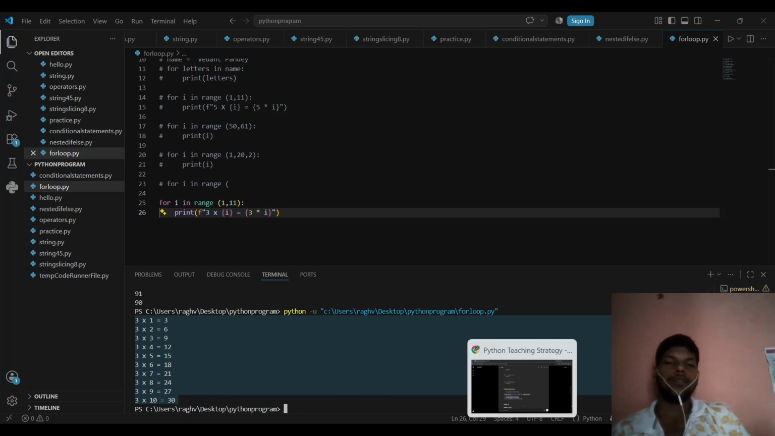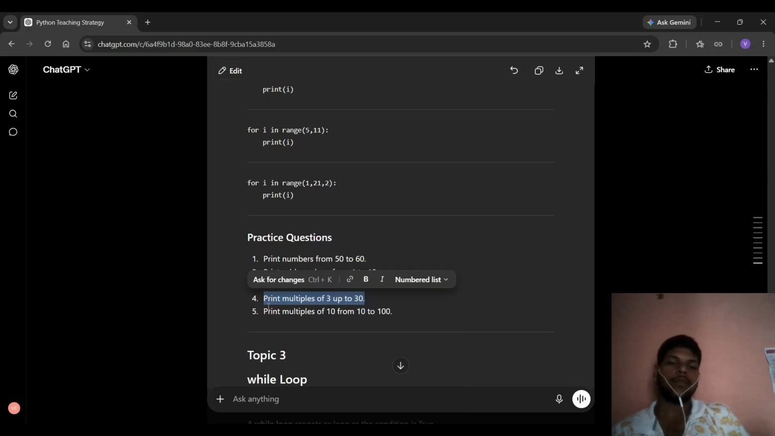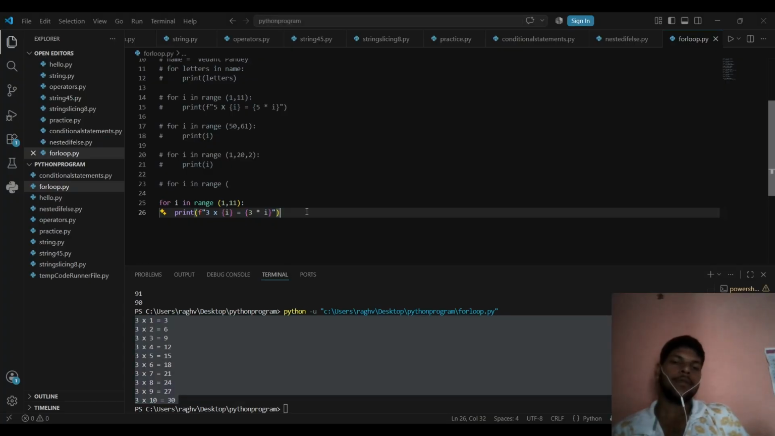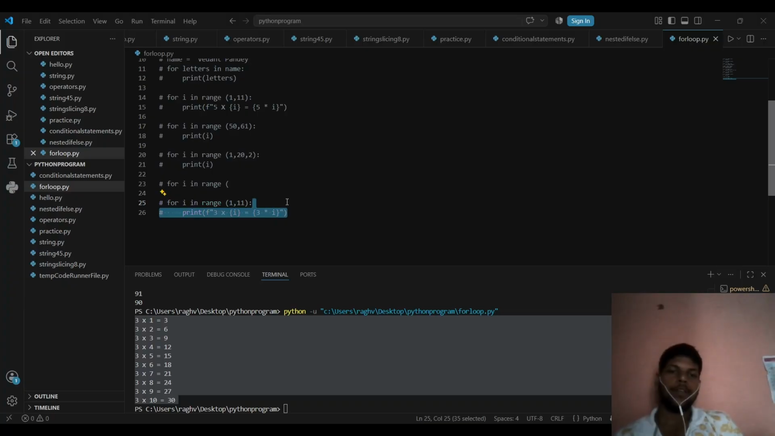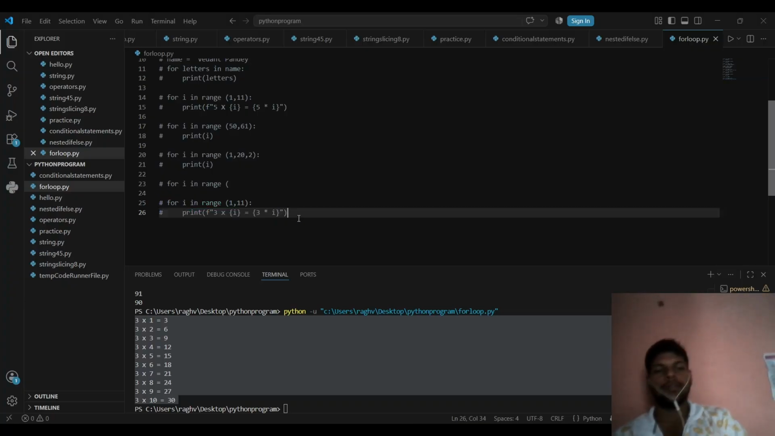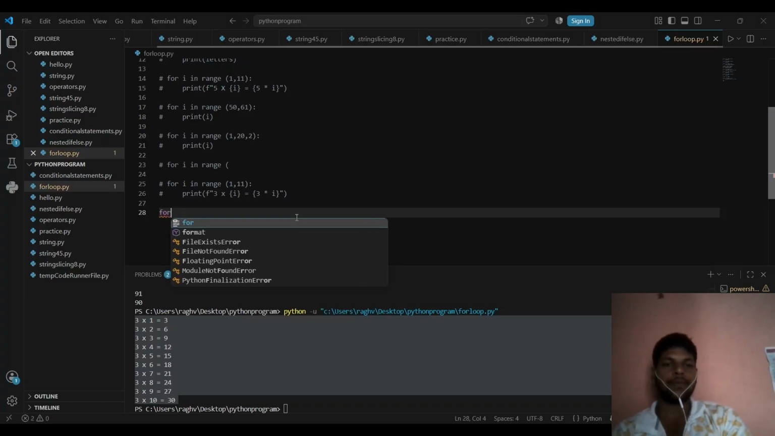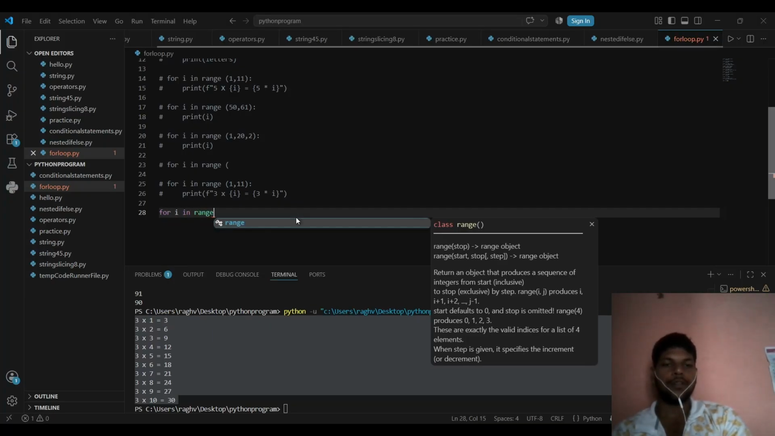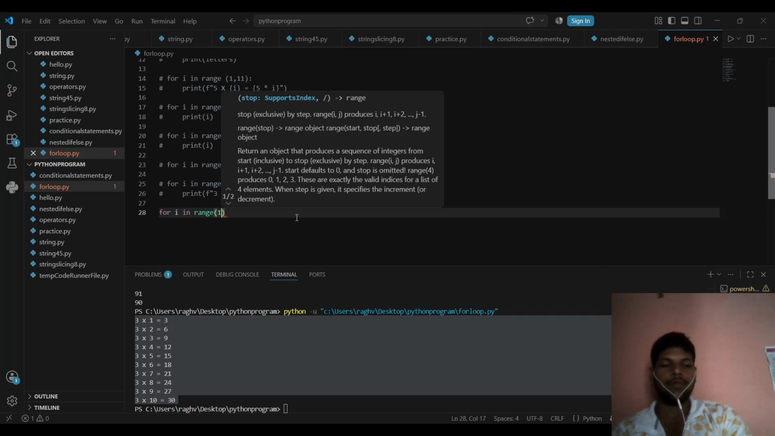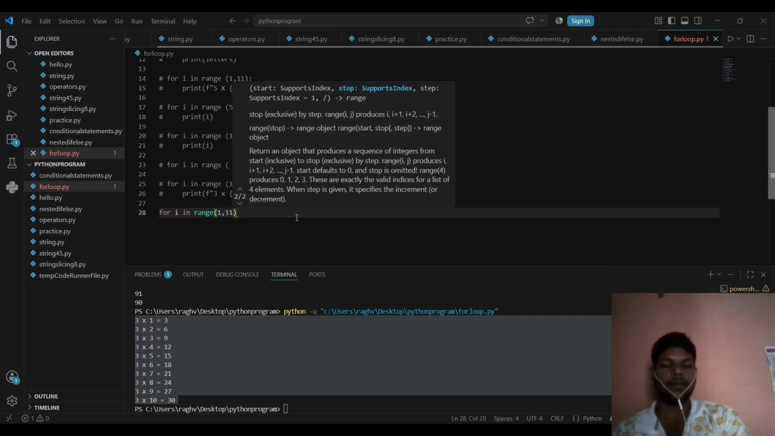Let's see another question. So next question is print multiples of 10 from 10 to 100. Simply I have to print the table of 10. Let's see. For i in range 1 comma 11.